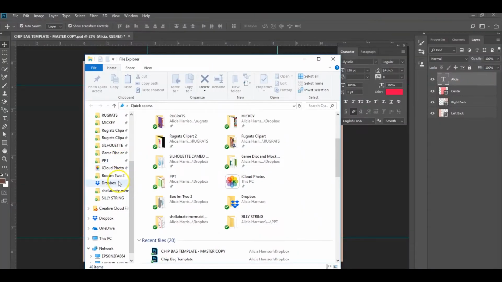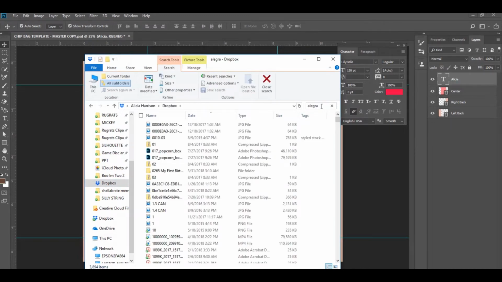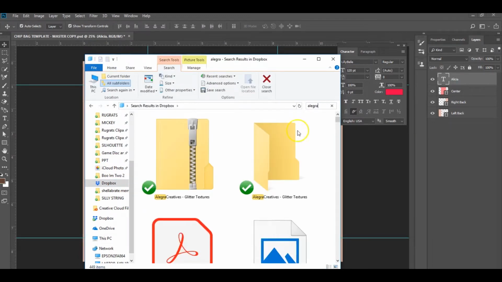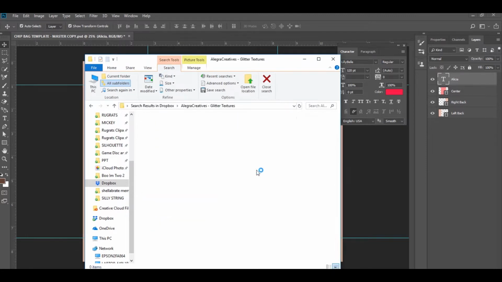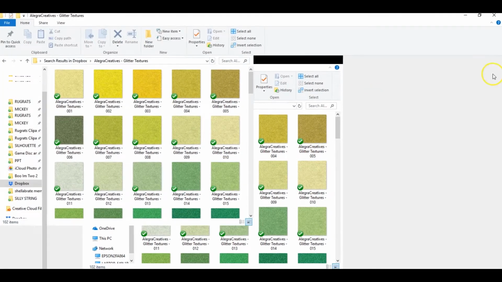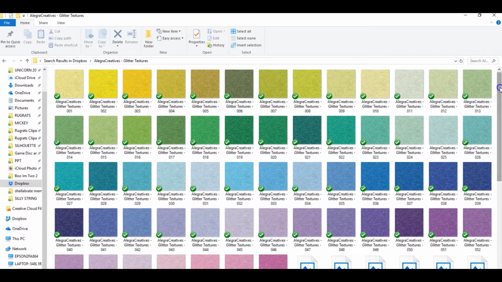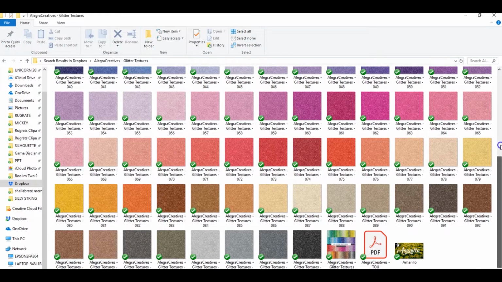First, I'm going to go to my Dropbox and I'm going to search for my glitter papers. I purchased a lot of glitter textures from Allegra Creative. She's on Etsy. She's really cool. I think she changed her name. It was like 100 papers for a dollar. Crazy deal.